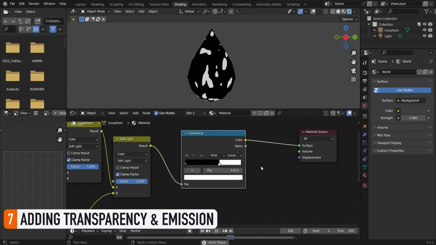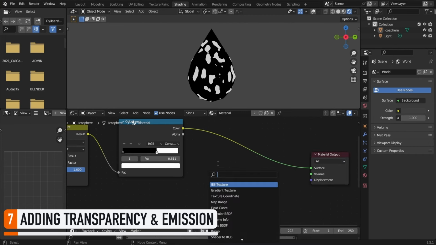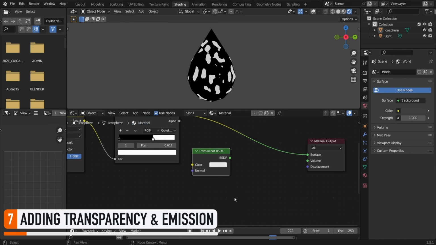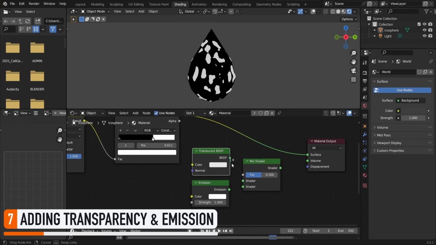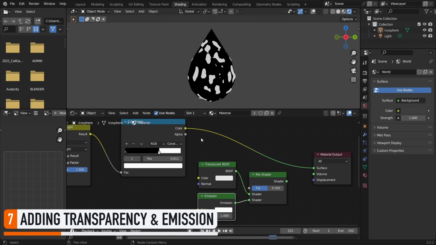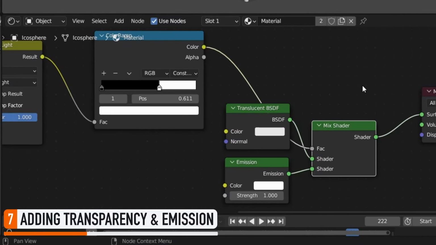To transform this black and white into opaque and semi-transparent areas, let's add 3 nodes to our graph, a translucent BSDF, an emission BSDF, and a mix shader. Those 2 BSDFs will be the 2 shaders that we'll mix together using our third node, and we're going to use our brand new discrete color ramp as the factor value. So basically what we're doing here is that we're taking all the black parts from our color ramp and making them translucent with this BSDF, and we're taking all the white parts from our discrete color ramp and making them emissive with this BSDF.